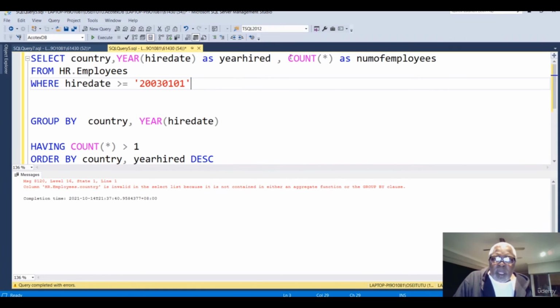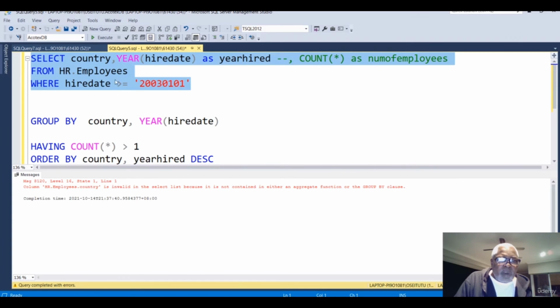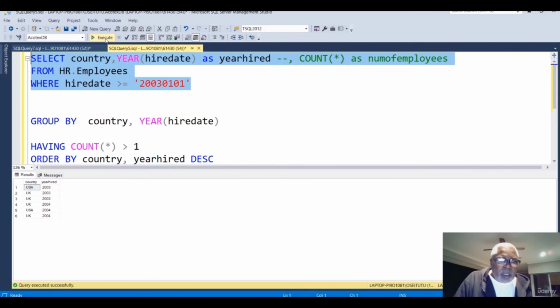Because if I comment this one out and I run the query again without the group by, you realize that this is the result we had before I removed the comment.